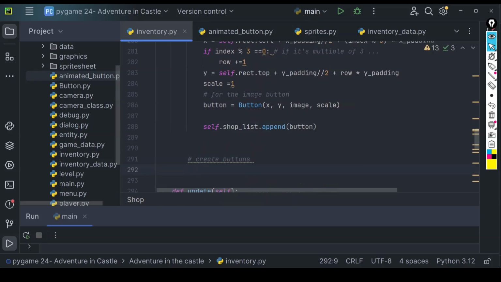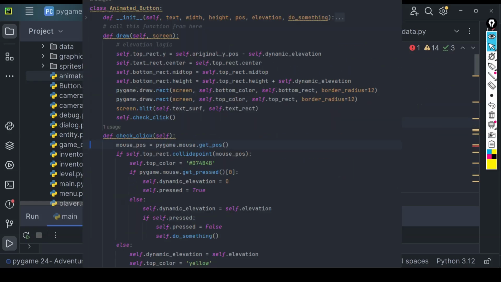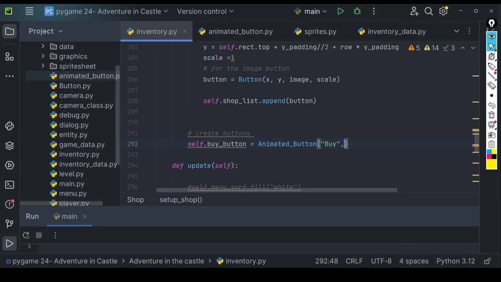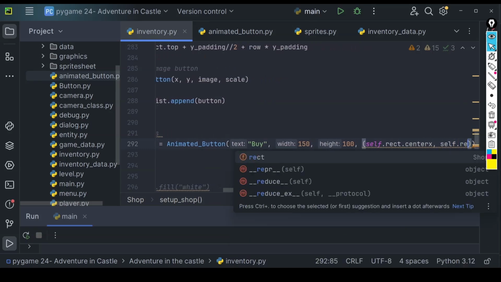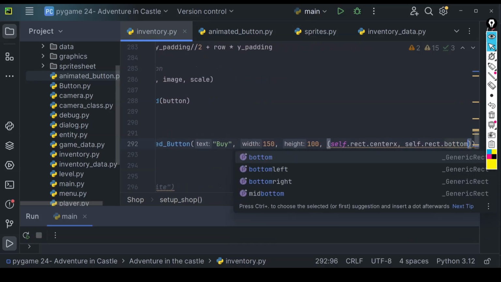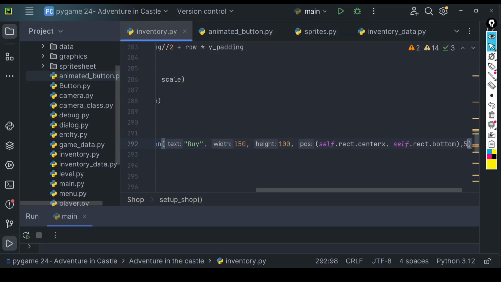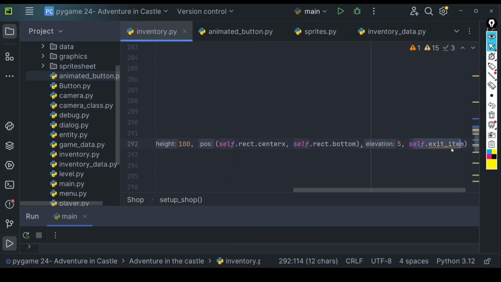Now it's time to build some buttons. First of all, self.buyButton is equal to AnimatedButton. This class does not exist, so we need to import it. Here is the animated button class in detail. The first argument is the name of the button, followed by the width and height, and then the position of the button, the button animation height, and lastly the function. We want this button to execute the function once it is pressed by the user.